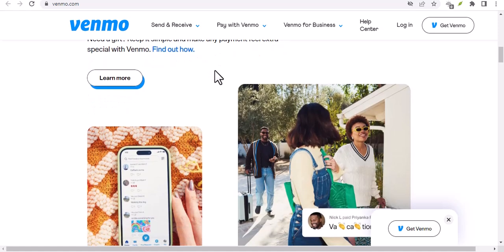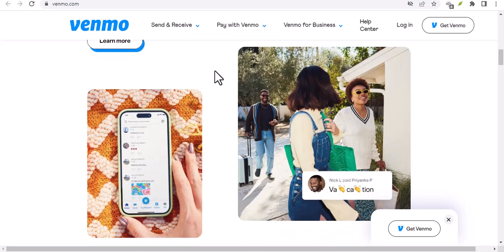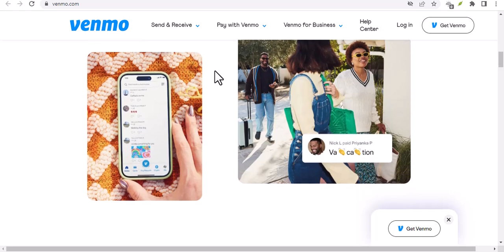Checking your Venmo balance is a simple yet essential task for managing your finances. By following the steps outlined in this video, you can easily monitor your account activity, avoid overspending, and ensure that your transactions are processed smoothly.